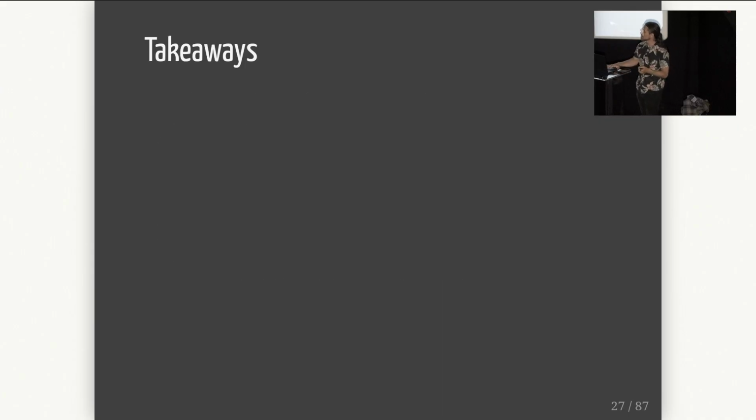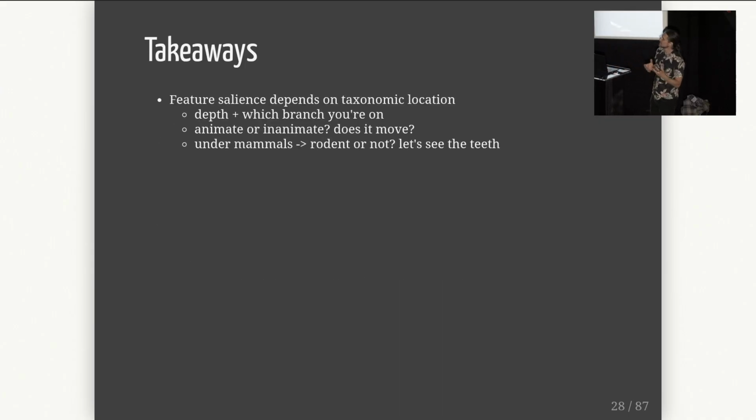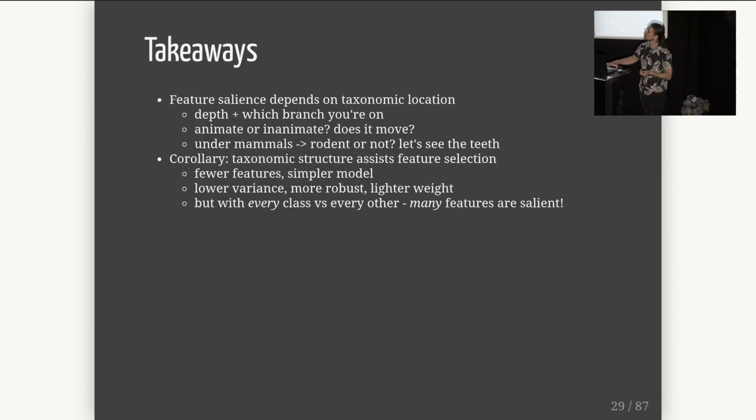So takeaways from this: the salience of features depends on where you are in the taxonomy. How deep are you in it? Which branch are you on? If you want to know if something's animate or inanimate, you're asking, does it move? If you know it's a mammal and you want to know if it's a rodent or not, you look at the teeth and maybe the size, although there's capybara. And then, a corollary: taxonomic structure will help you with feature selection.